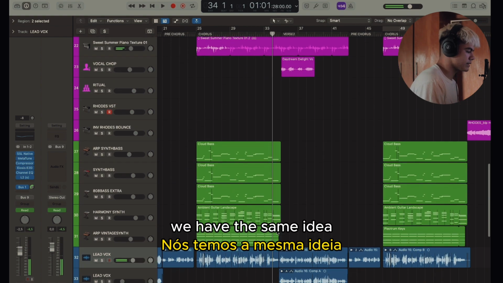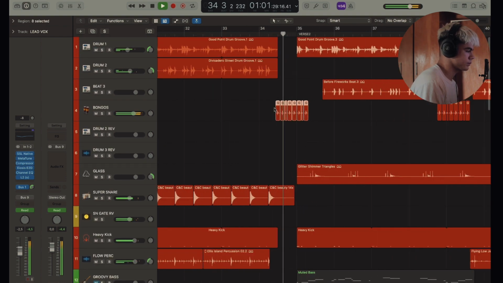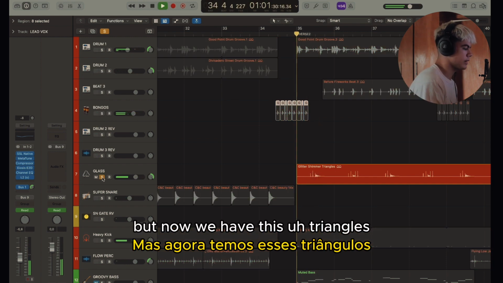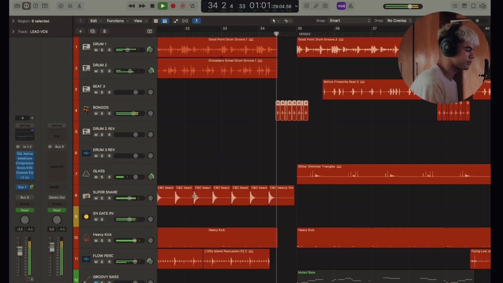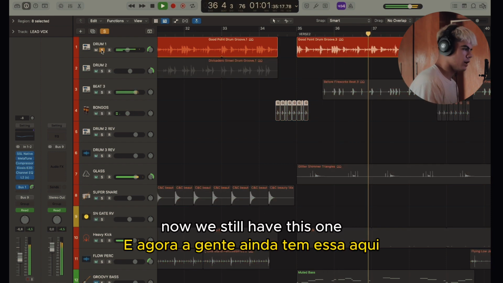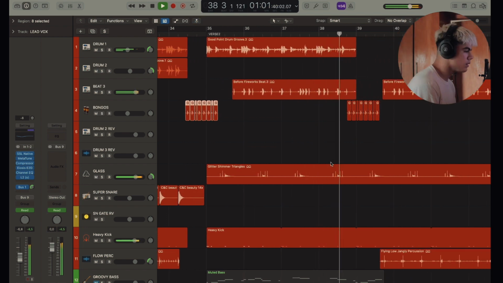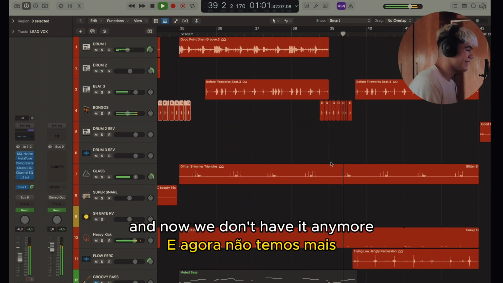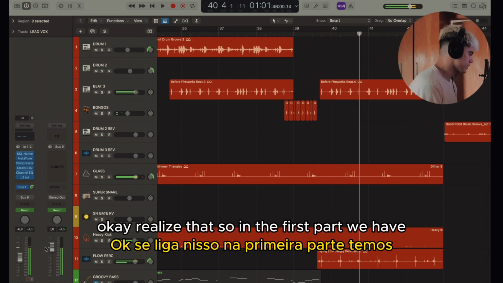So to come back, we have the same idea on the drums of the bongos. And here we go again, the voices in my head. But now we have these triangles, bringing another vibe. And here we go again, the voices in my head are screaming too loud. But now we still have this one. And now we don't have any more.